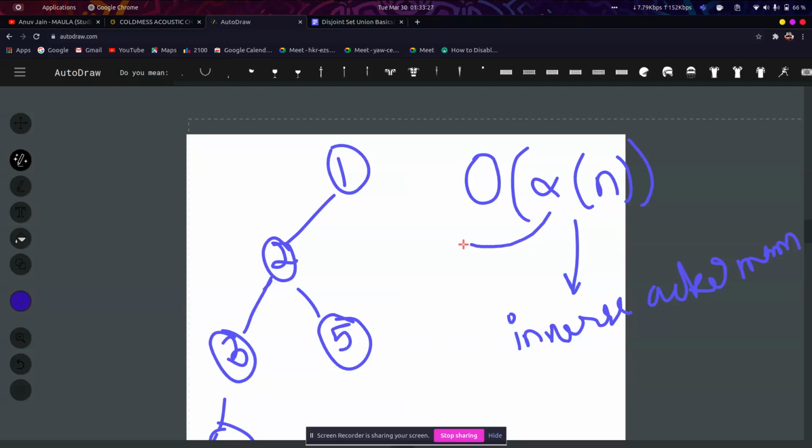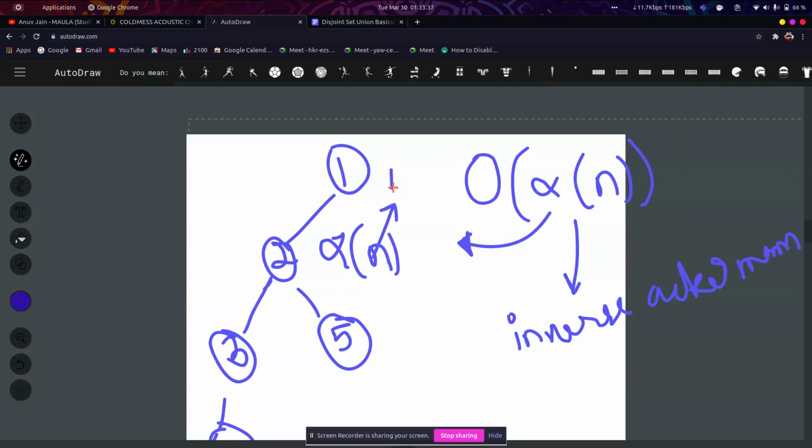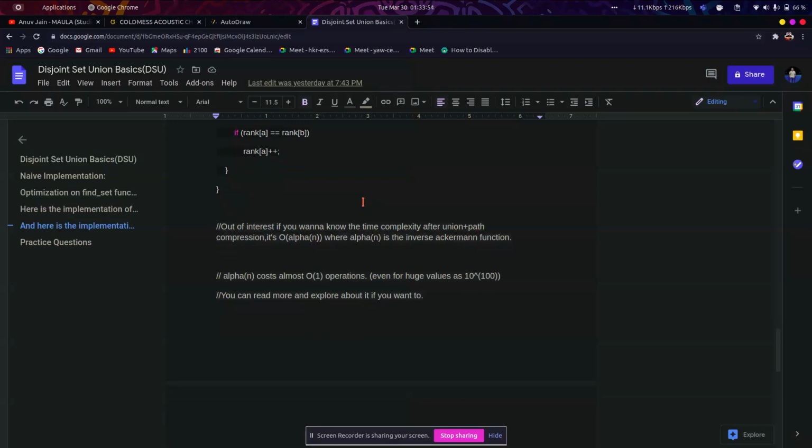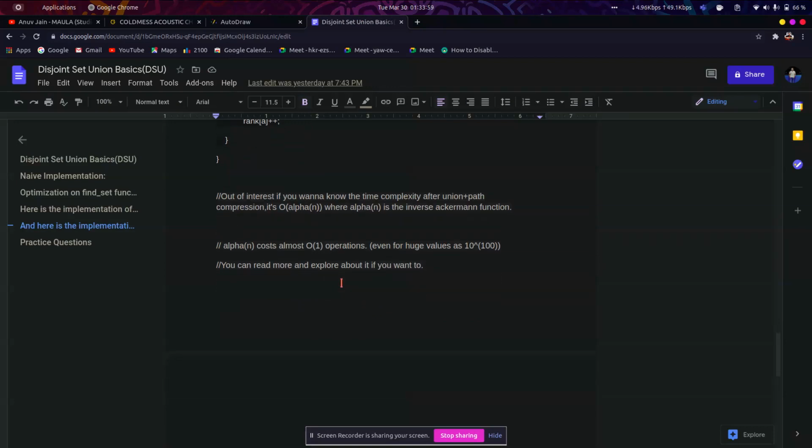Moreover, what I can say about this alpha is that for n really huge, let's say 10 to the power 100, alpha n tends to be like a constant operation. We can say that O of alpha n is a constant operation, kind of O(1), right? So this is a really great improvement. It costs alpha n, and you can read about how this works and the Ackermann function by yourself.